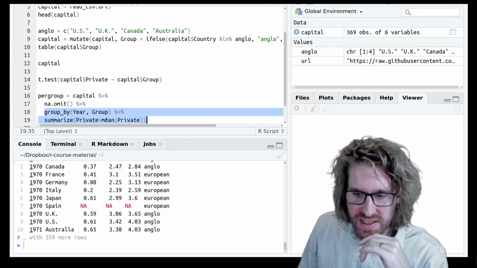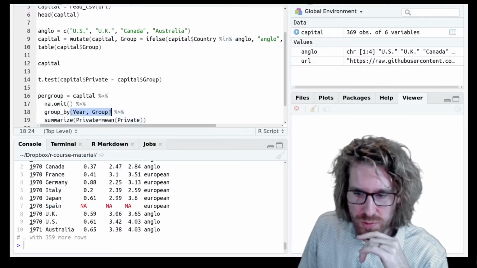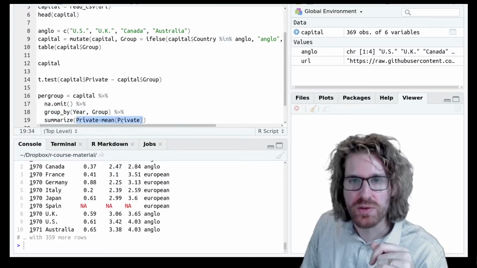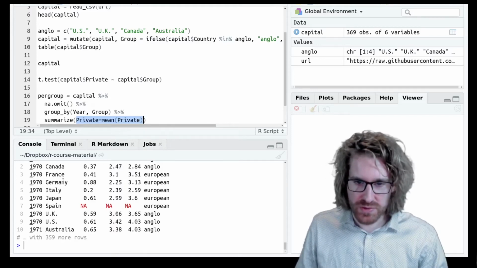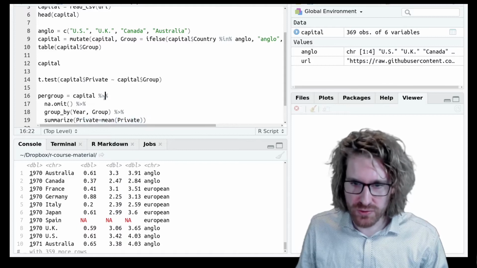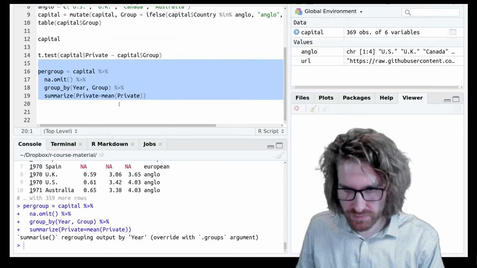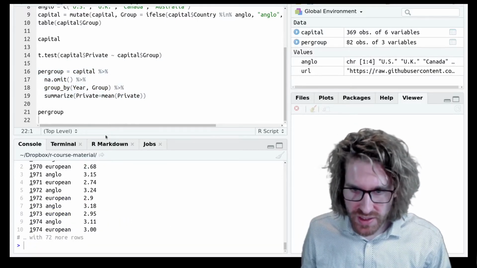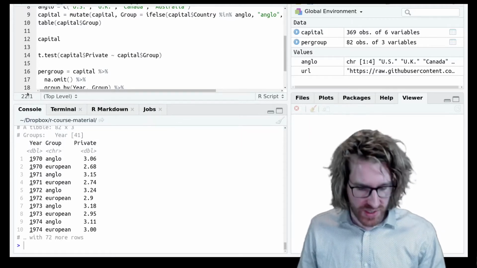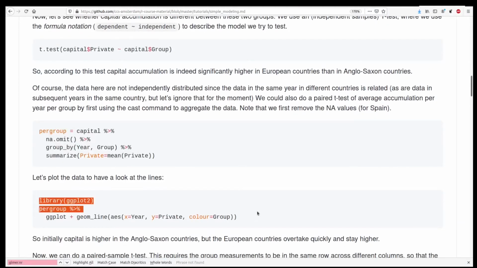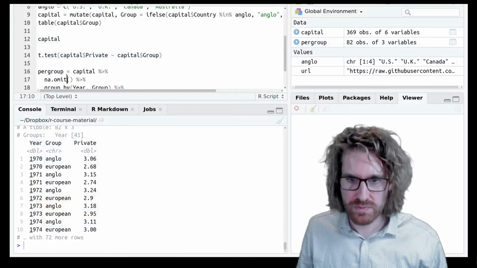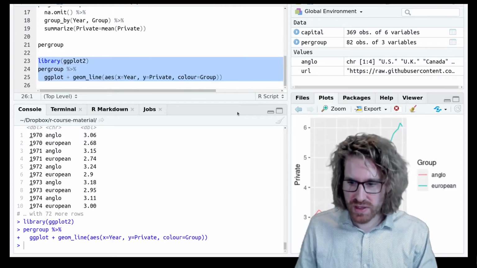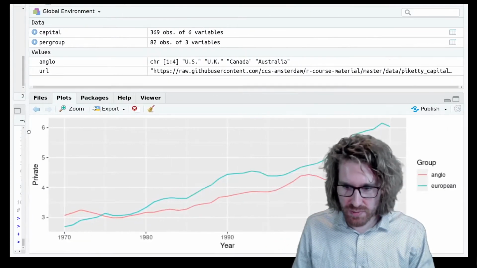We're going to drop them. Then we're going to aggregate the data, for which we're going to group by year and group, in this case group being Anglo versus European. And then for those groups we're going to take the mean of the private value, the private capital. So here we're going to group all these countries together within groups per year. So now our data looks like this. And now we can plot this data, Ggplot. Which gives us this plot here.